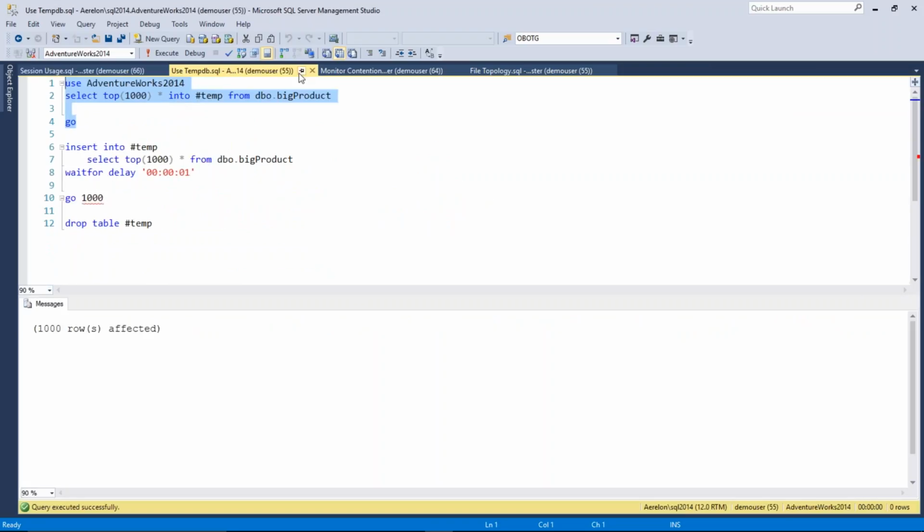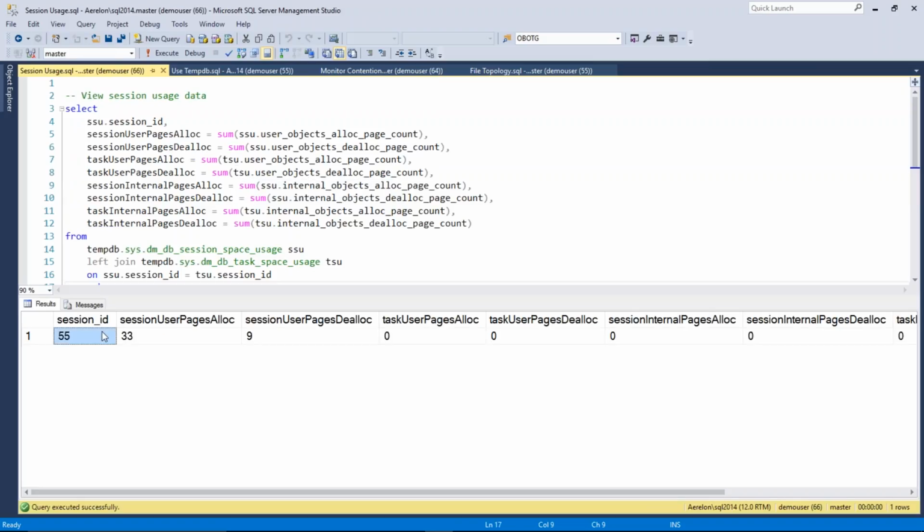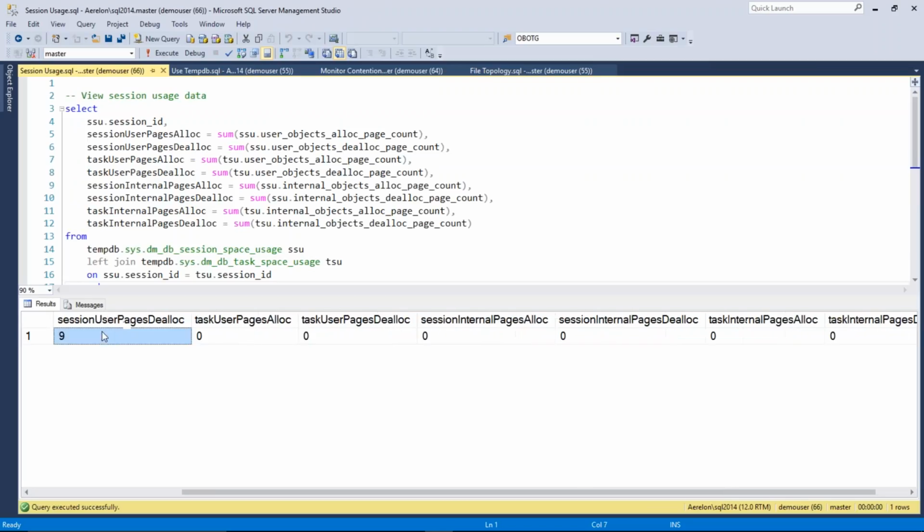And notice that was SPID 55. Now when I run that, I can see session 55 has 33 session user pages allocated and 9 session user pages deallocated. And I can see the task user pages, the session internal pages, the task internal pages.